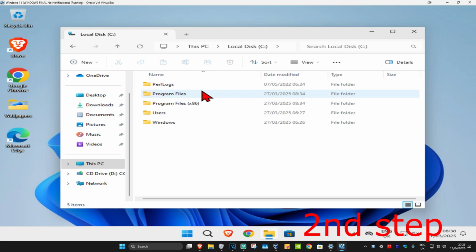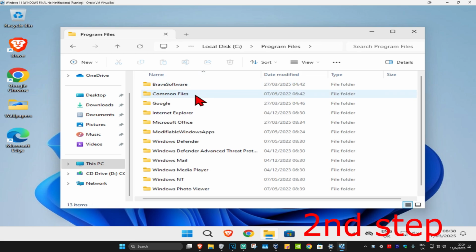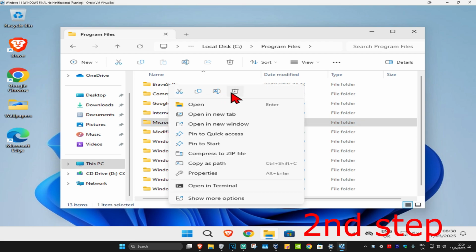Double click on that. Now you wanna find Program Files. Double click on Program Files. Now you want to find the Microsoft Office folder. You want to delete this. So you're gonna right click on it and then click on Delete.